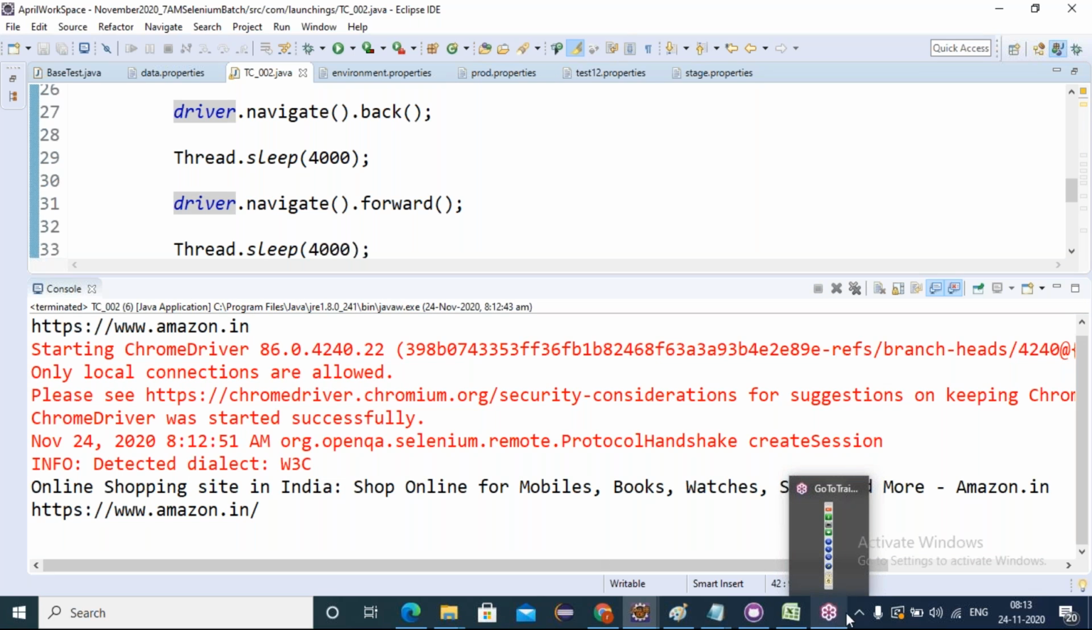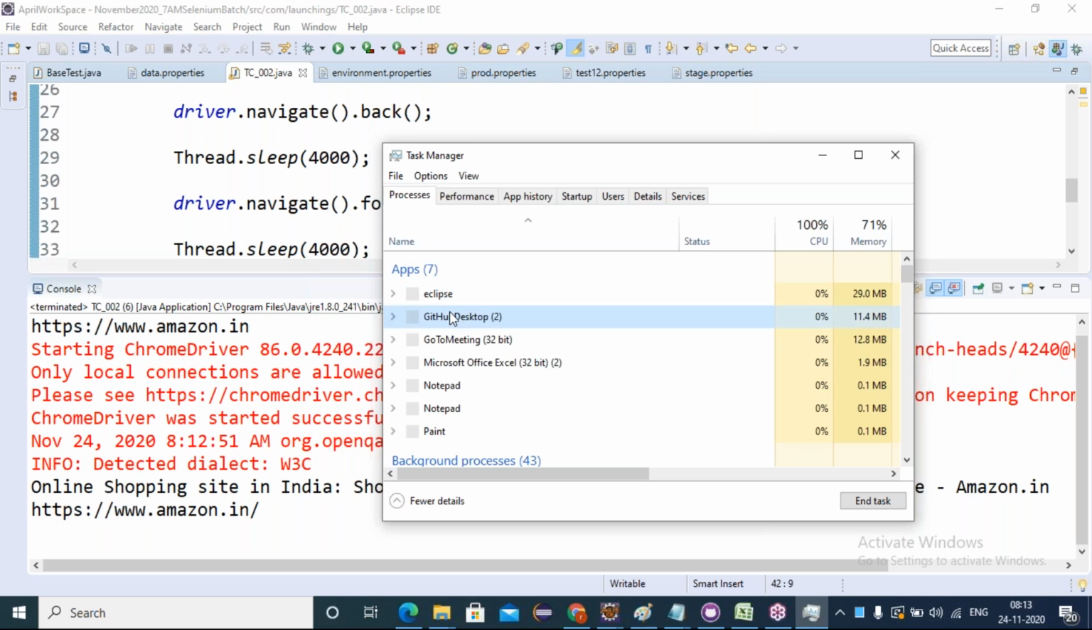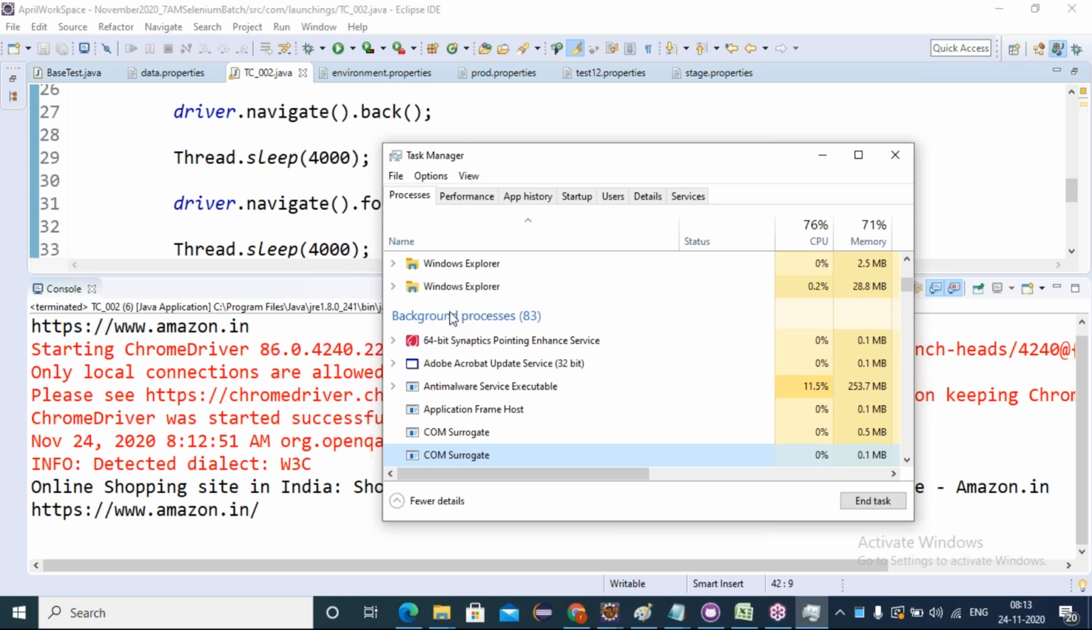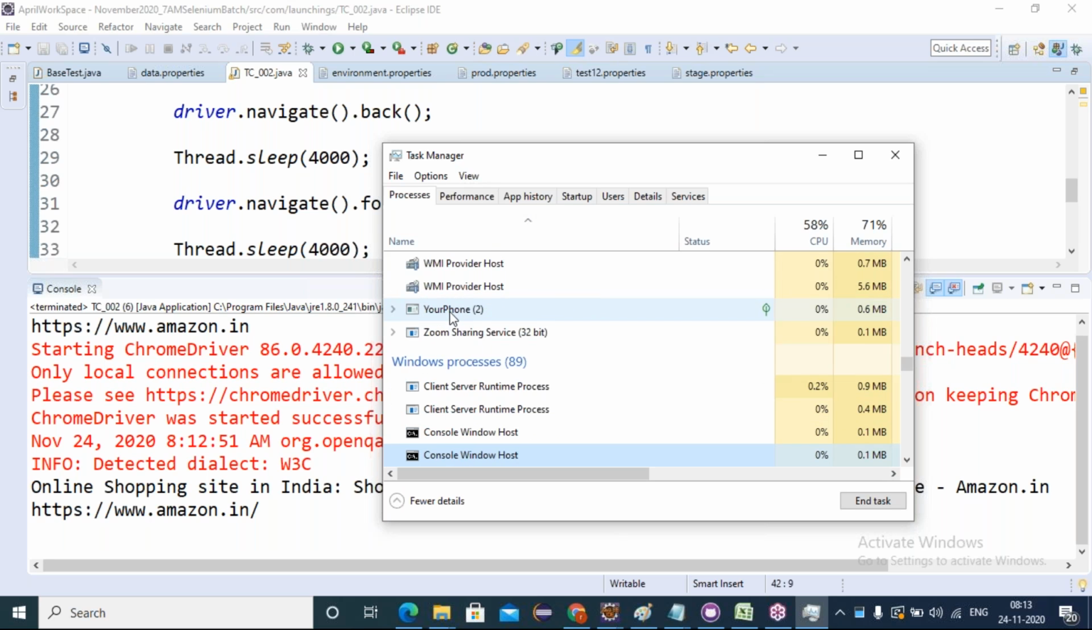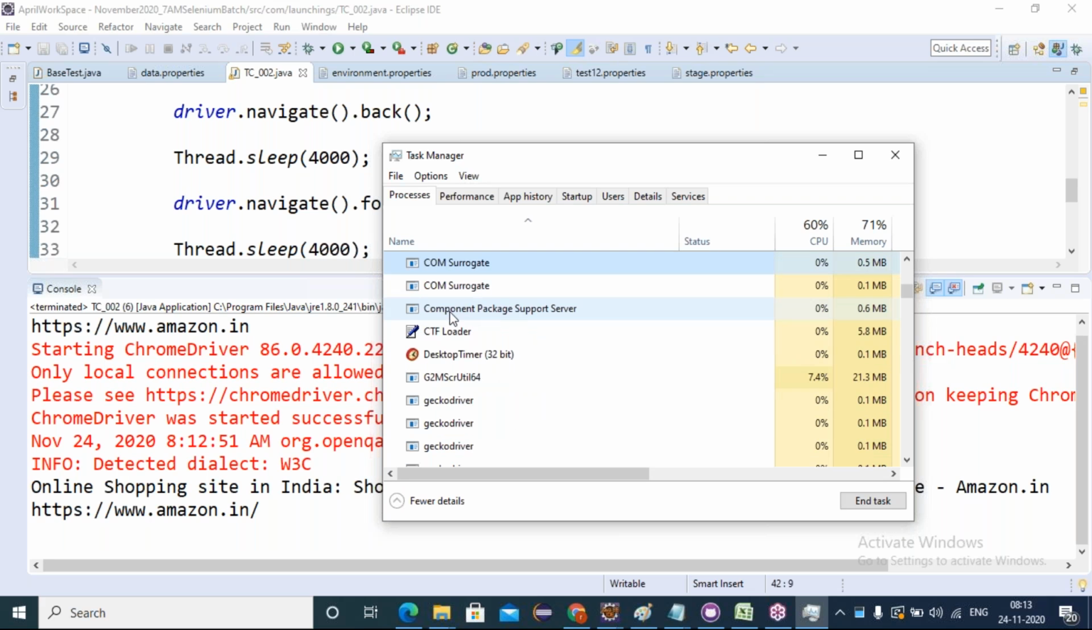Now, let me open the task manager. See, friends, is any Chrome driver there, any backend service? No, right? Observe, friends, it's not there, because we used quit. Quit closes all the consecutive browsers and the backend service of Chrome driver. Because all browsers are closed, it is not necessary for that service to run in the backend.